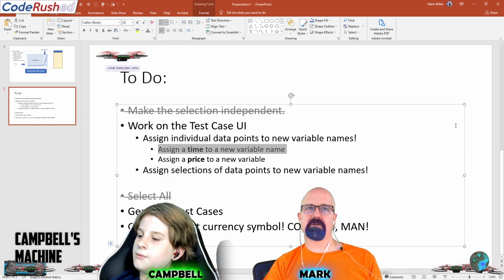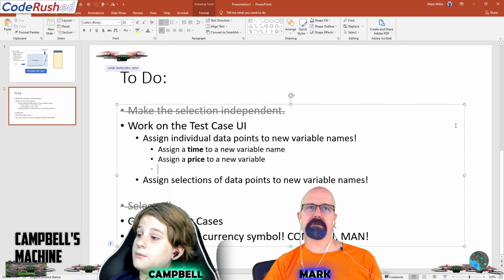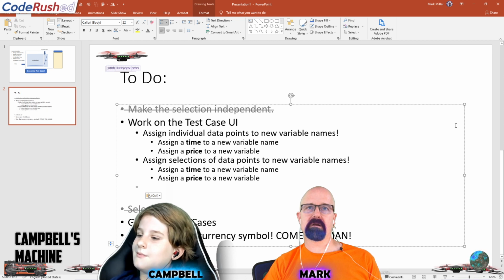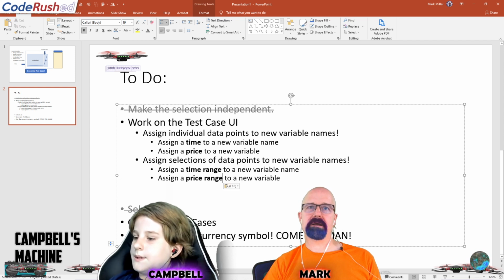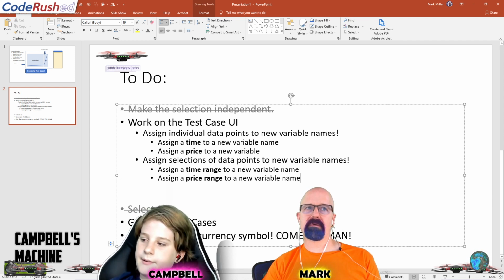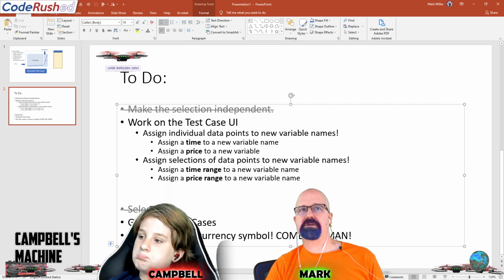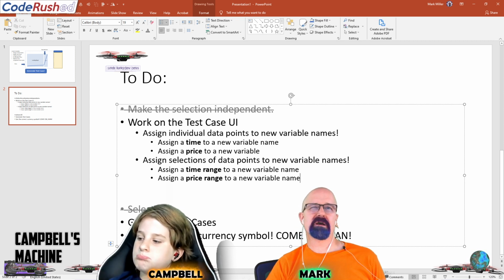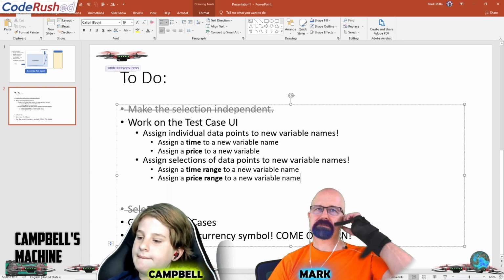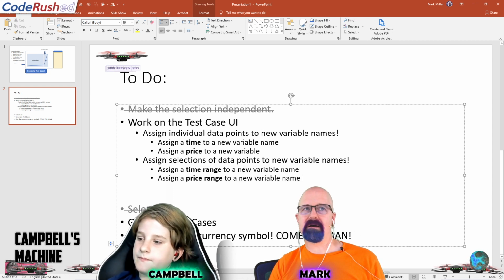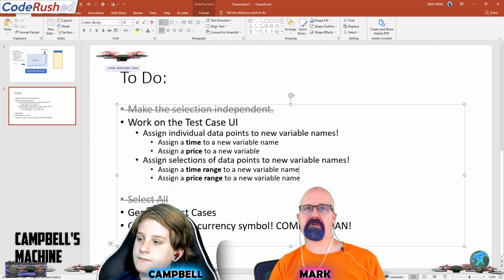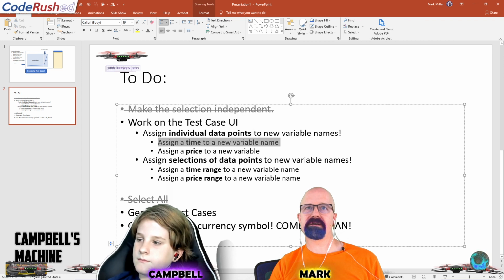Selections of data points, well, look at what Campbell has come up with. It's brilliant, right? It's assign a time range to a new variable name or a price range to a new variable name. It's like a range of prices, I guess, and a range of times maybe? Or would it be a min and a max? I'm not exactly sure about this. But I think these might be useful. We'll find out as we start building test cases. Are they useful or not? So we've got selection of data points and individual data points. I feel like these two for sure I'm going to need.